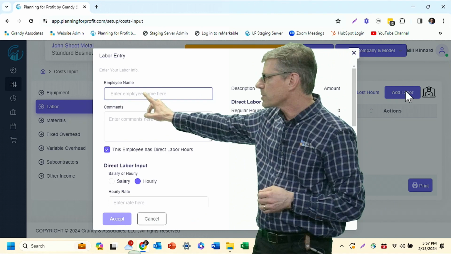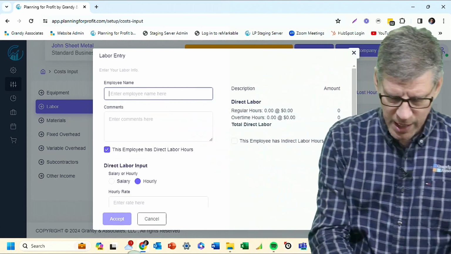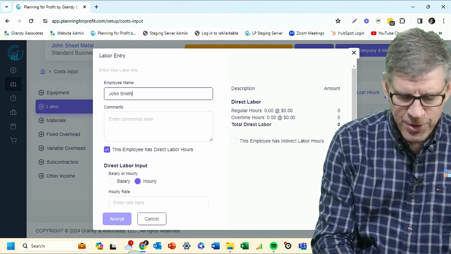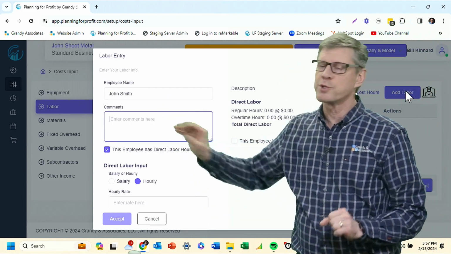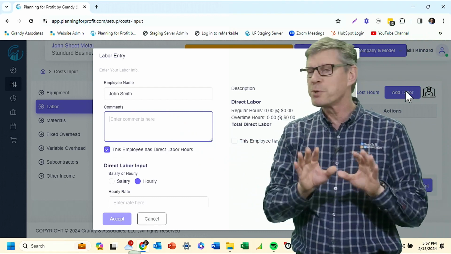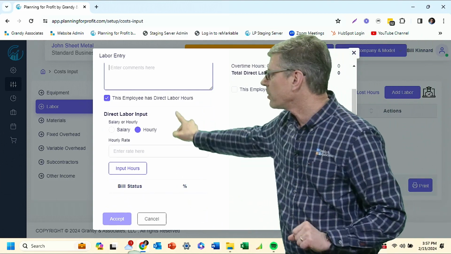Now, what I'm going to do is first simply enter in who that employee is. So in this particular case, it's John Smith. I'll tab down. The comments are purely for your reference. You can put anything in there that you want, but you don't have to. From there, I'm going to scroll down a little bit. Now you'll see this item right here.